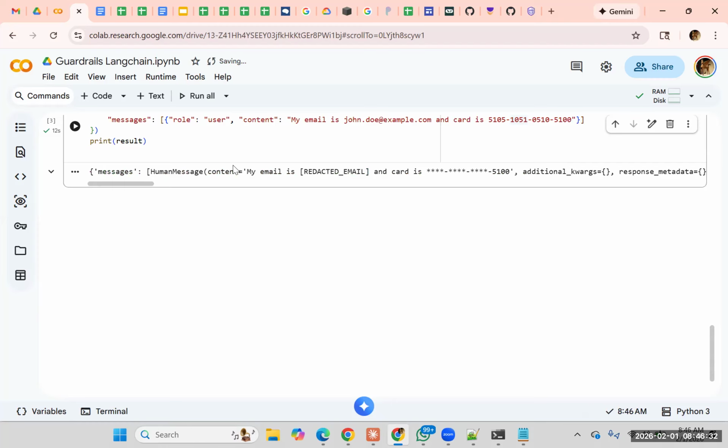Okay. So human message content. See here, my email is already redacted and the card number is masked. Okay, so this one is masked. Only the last four digits are shown here. And the email is completely redacted when it is sent to the model. So what does the model give you? Thank you for providing your email and the last four digits of your card. But it is actually not given. You have not actually sent the actual email.